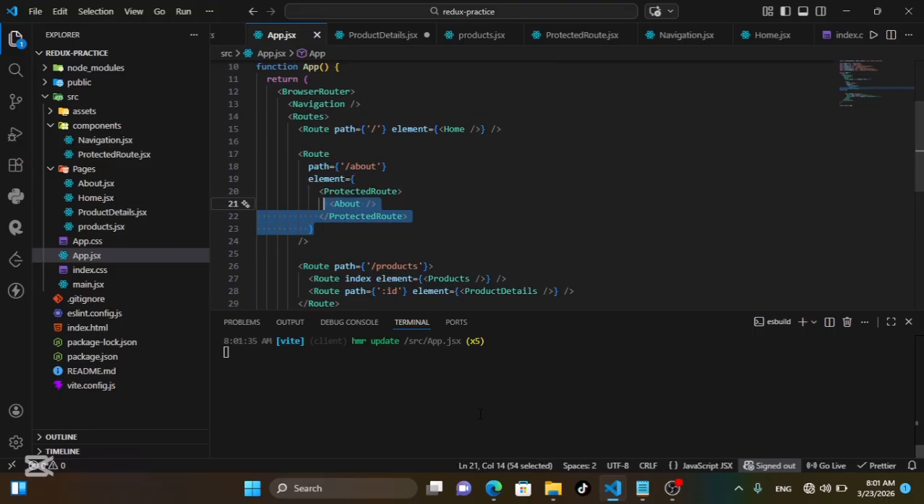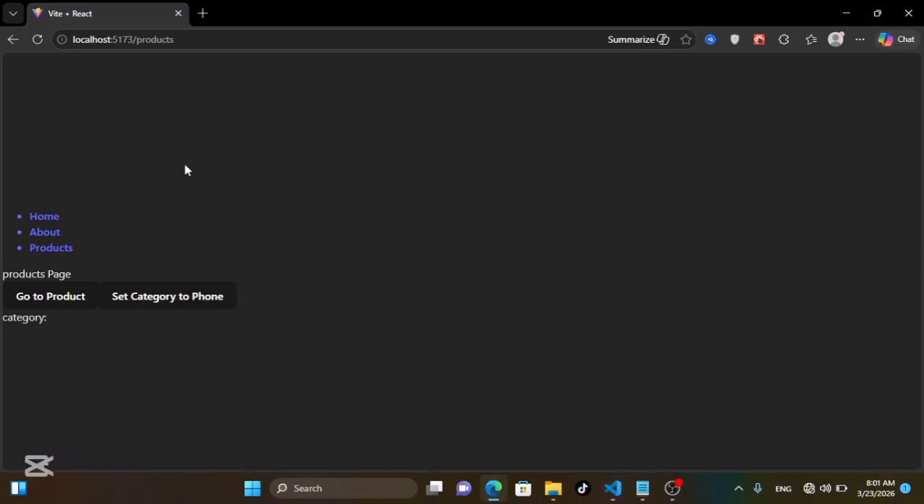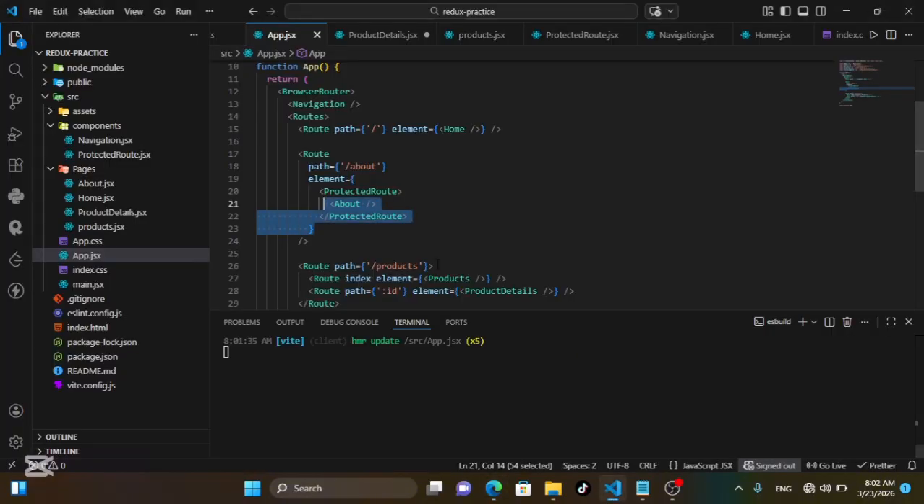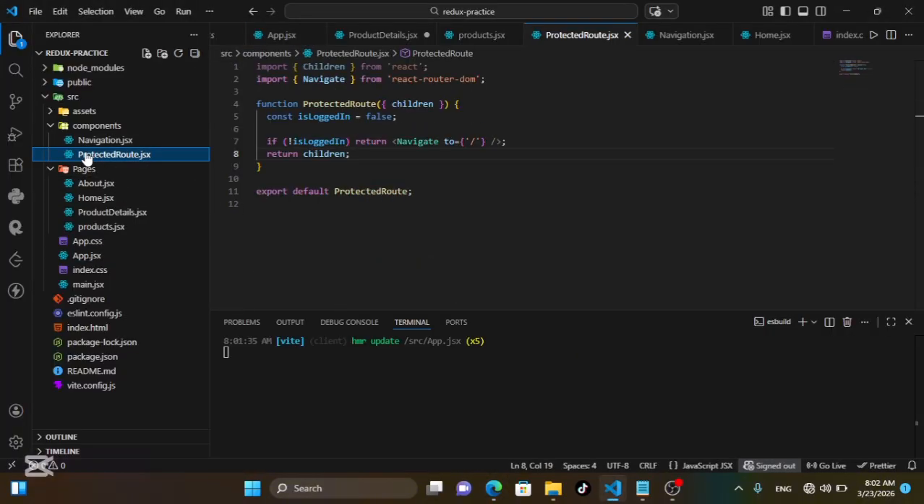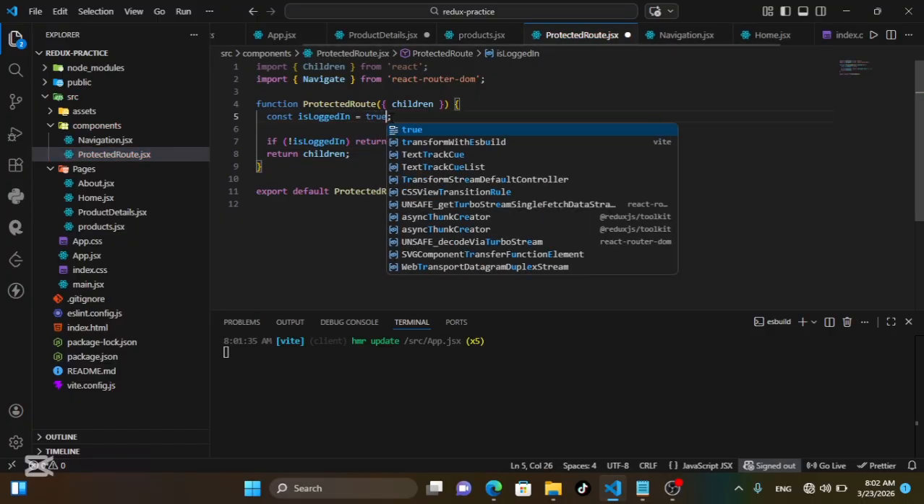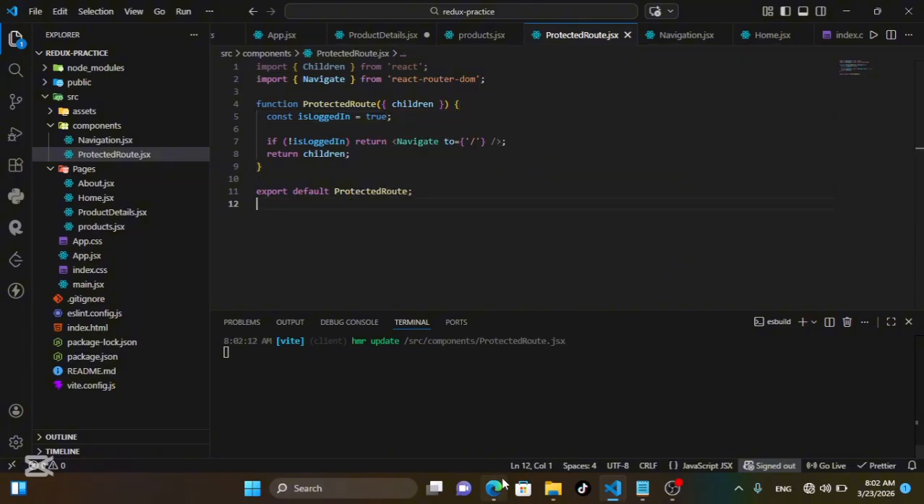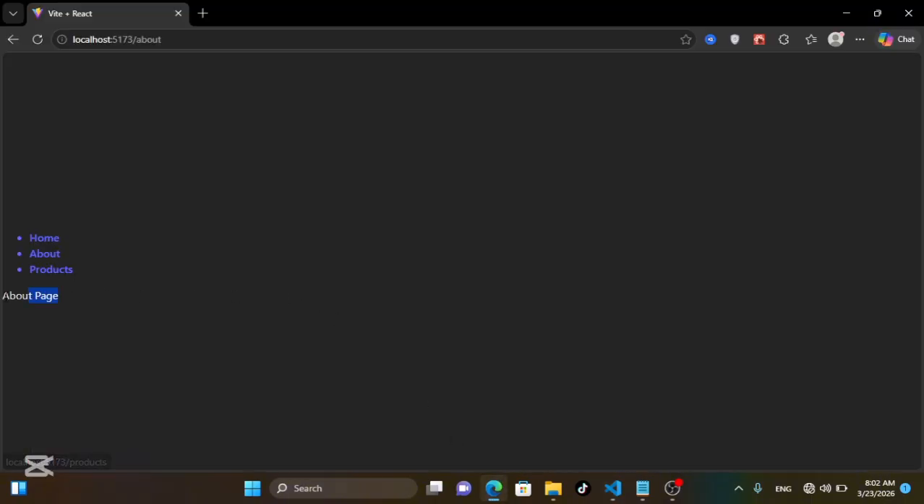So I want to save it, and let's go to the browser, and now it's fine. Let's go to the about page. I have set isLoggedIn to false, so I will be redirected to home instead of about. Let's click on about, and you can see here the home page. Let's click again on about, and I am redirected to the home page. Let's click on home, and I'm in home already. So let's check if I am logged in. Let's set this to true, and now you will see that it works. I can just go to about, and you can see here about.